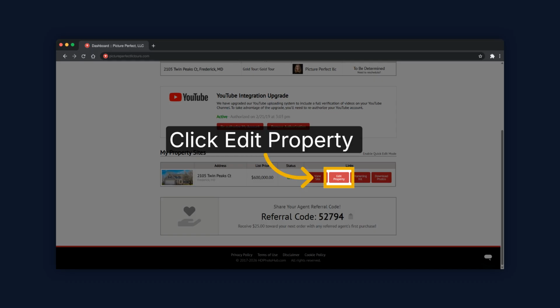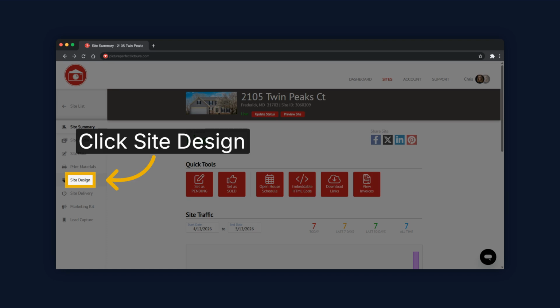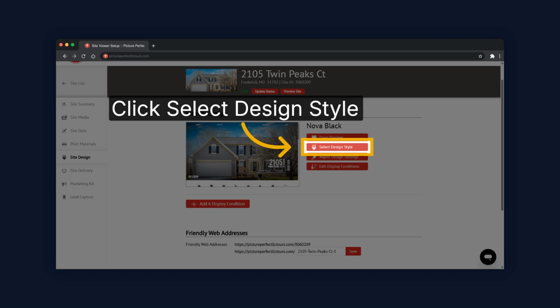Start at your dashboard. Click Edit Property. Click Site Design in the left-hand navigation. Click Select Design Style to view available design themes for your single property website.